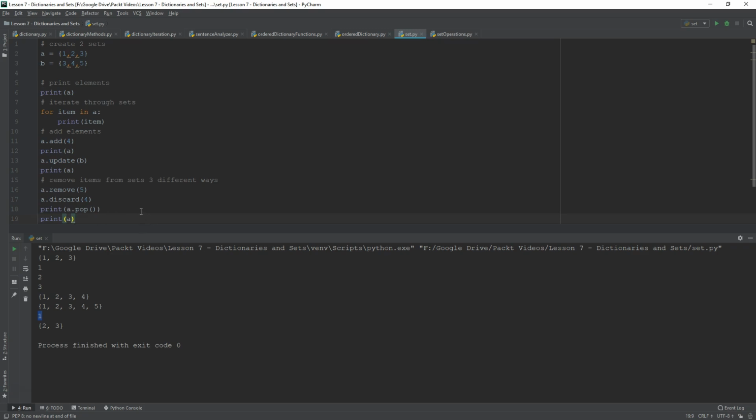So there you go, just a quick recap. We created sets, we printed them, we iterated through the elements, we added elements 2 different ways, whole sets and just individual elements, and we removed items from sets 3 different ways.